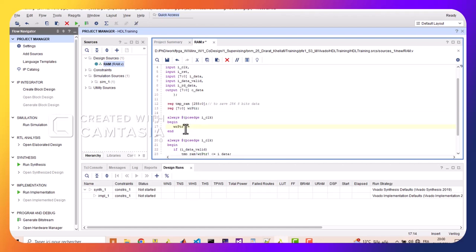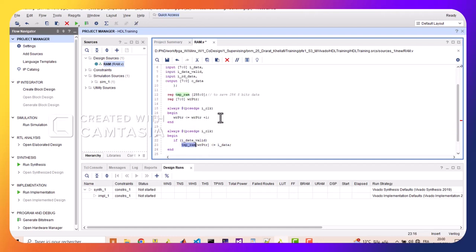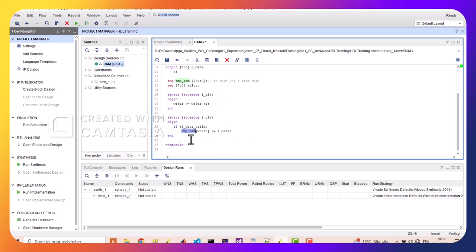We put this non-blocking assignment +1. So each time the pointer increments, we will put the data, if it is valid, of course, in our temporary RAM. This is the writing process. Now when we have stored all the data one by one, because we are streaming pixel by pixel, when we finish all the size of this RAM, we need to read it out.